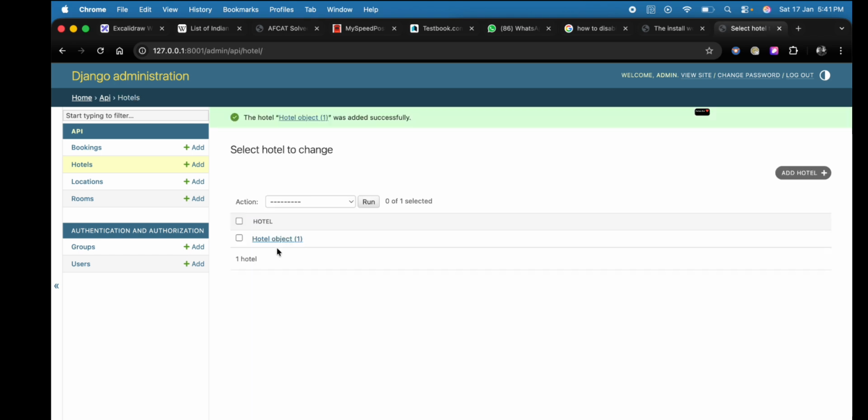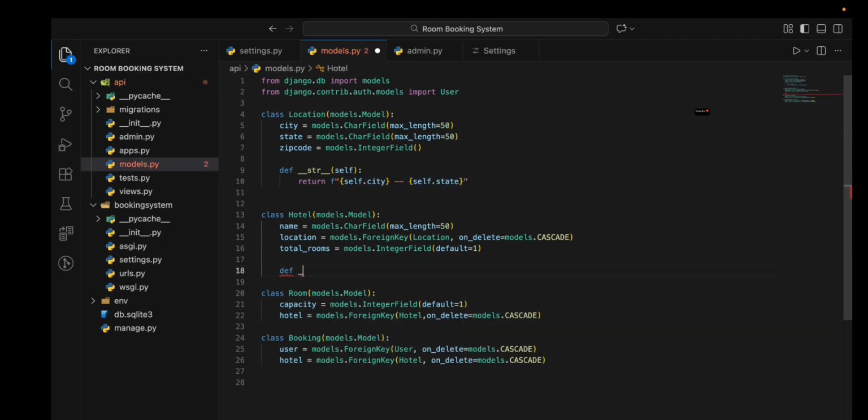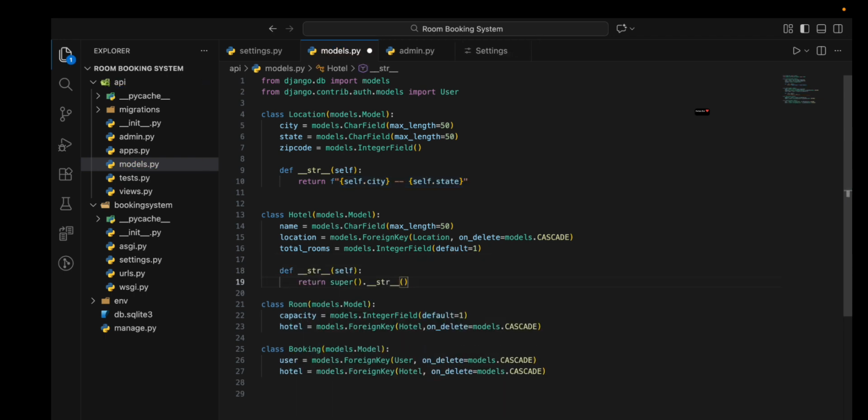So we can save here. Here also we are seeing hotel object 1, and I want to see the name instead of this hotel object 1. So how can we do that? We can write a def dunder method here also, a string dunder method, and we need to return the name of the hotel I want to see, so I need to write self.name. Self is nothing but just the current instance of this class which is executing this method.